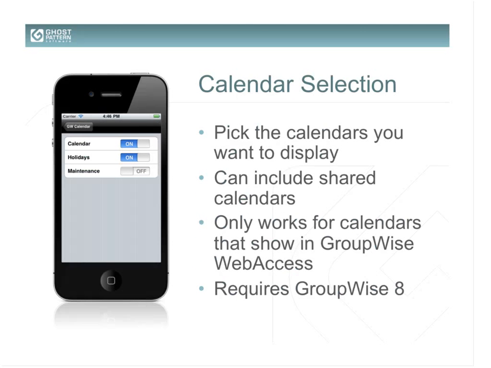Another new feature that we've added is the ability to pick the calendars that you want displayed. We have a lot of calendars that we can set up in GroupWise, and new in GroupWise Web Access 8, you can have multiple calendars there, and the app can let you turn on and off the calendars that you want to view in the app. It does require GroupWise 8 or later.